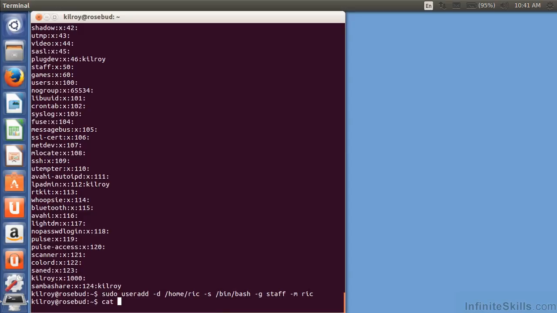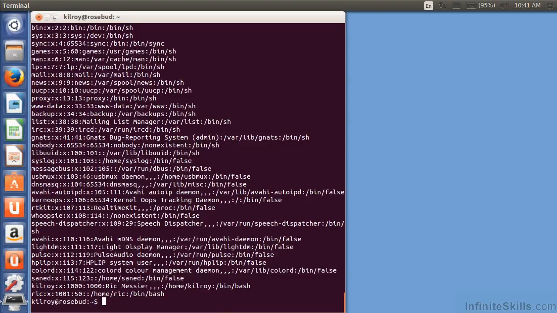Now, if I take a look at the password file, you can see that it actually added it. And this is my user ID here, this 1001. And then the group that I added this user to is 50. But what that says is that the user belongs to that group.